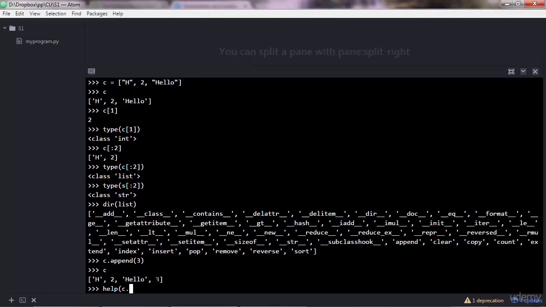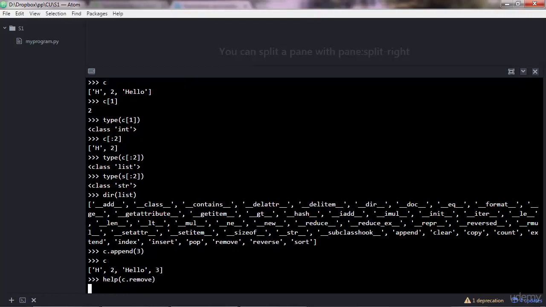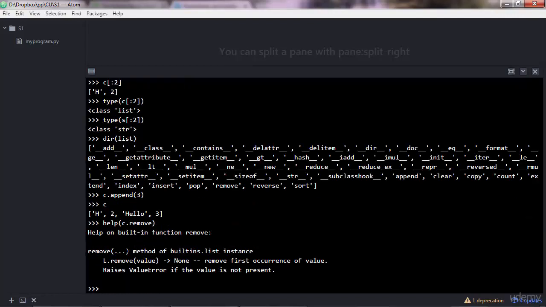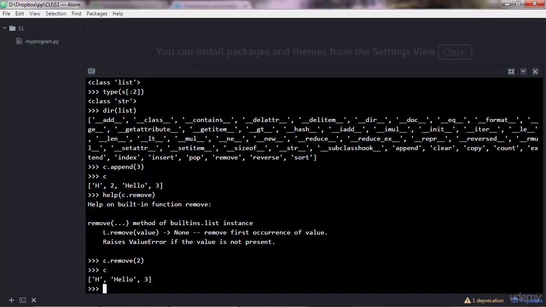So let's say help, remove, like that. And you'll see how to use that remove method. So you do C remove, and then you pass the value of the item that you want to remove. So not the index, but the value. Let's say we want to remove 2. And you see that 2 is now gone from the list.